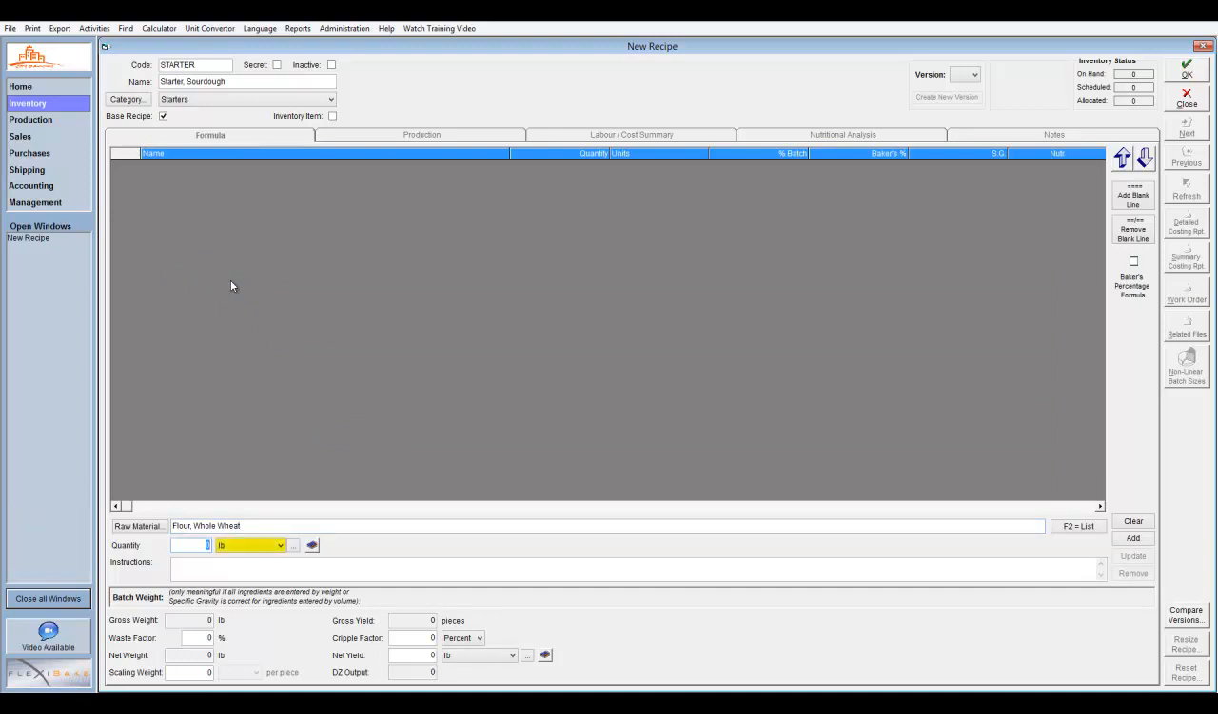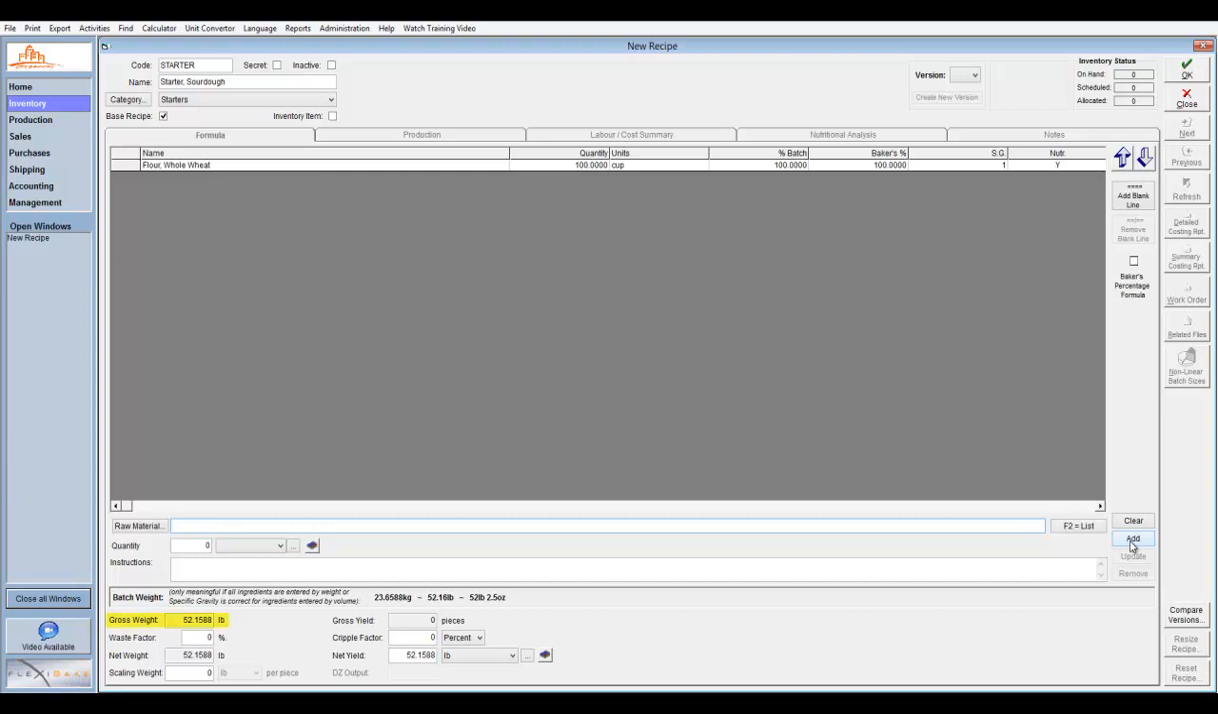The default unit of the ingredient will be automatically selected, though you can choose another unit by clicking on the drop-down and selecting from the list. Enter the quantity and click the Add button. The batch weight increases by the weight of each ingredient added.